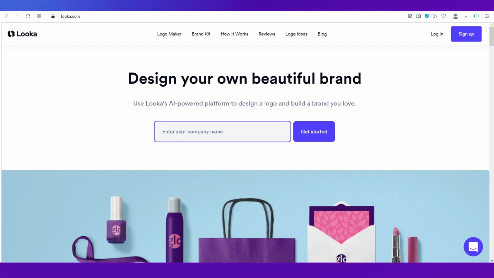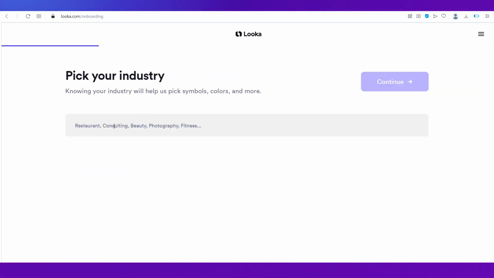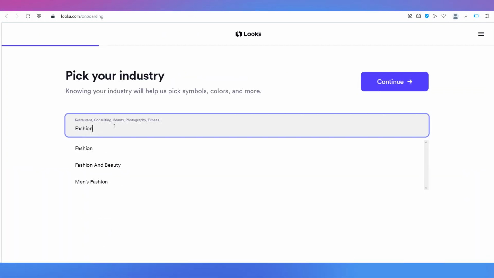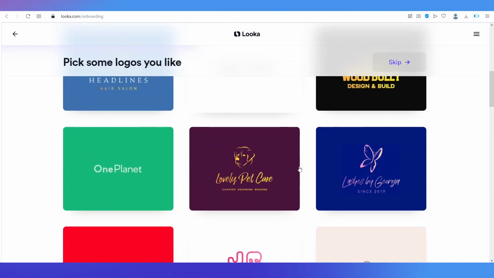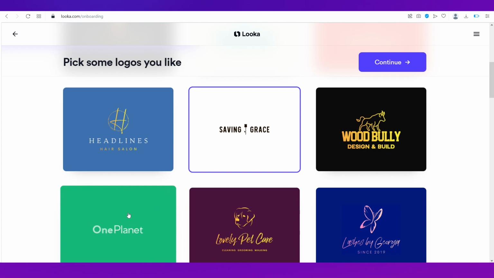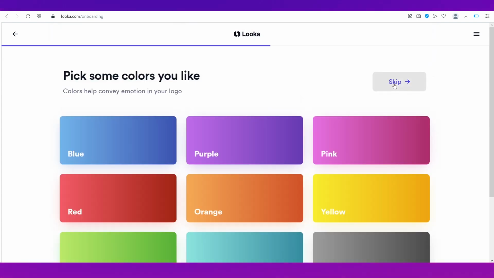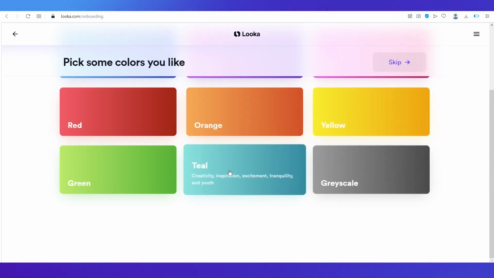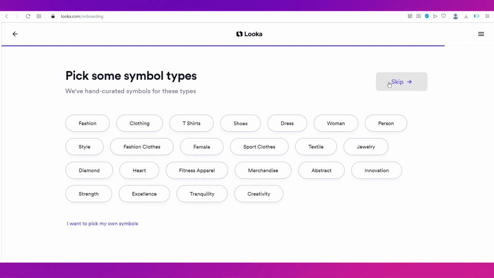Let's move on to the next website, and that is Looker. You can see that again, simply enter your business's name over here and click on get started, and you can pick your industry. So I'm just typing in fashion and click the continue button, and you can choose some logos from which you want to derive inspiration. So let's go ahead with some simple ones over here and click on continue. Choose a color. Let's go ahead with teal. Click on continue again. Add a slogan if you want to, or you can skip it. It's optional over here. And then click on continue again. You can skip this one.